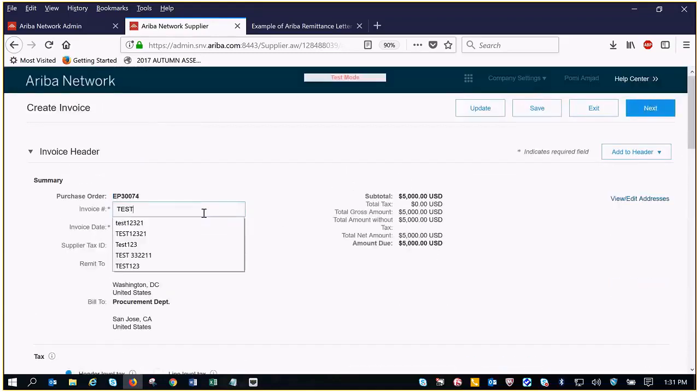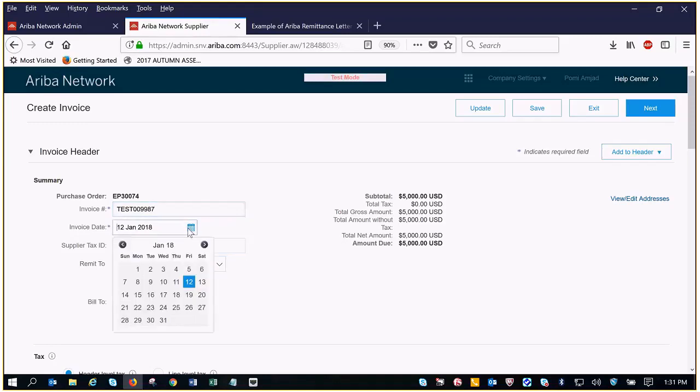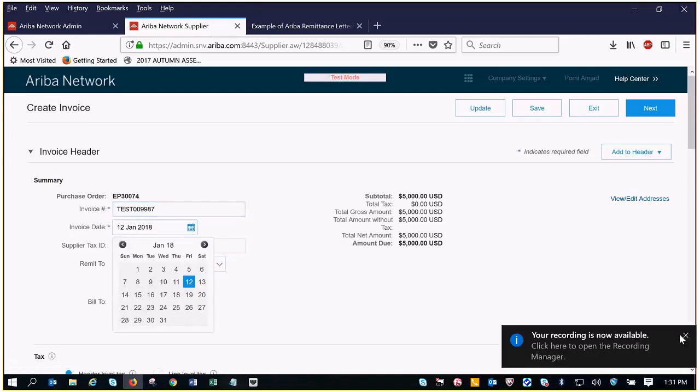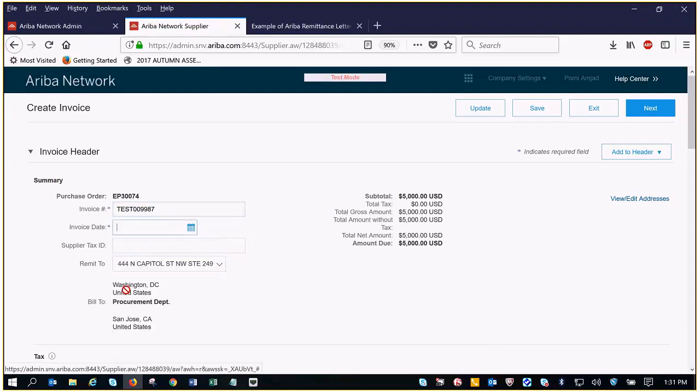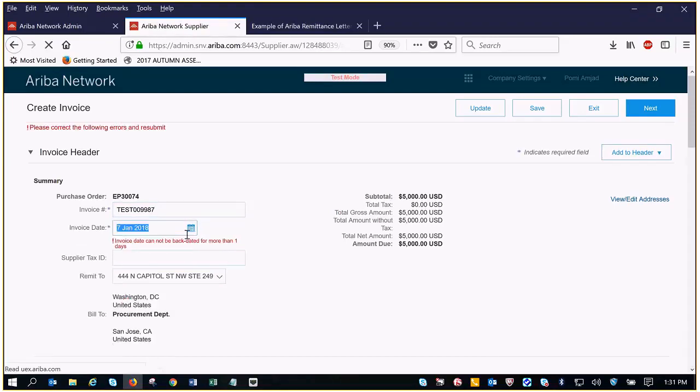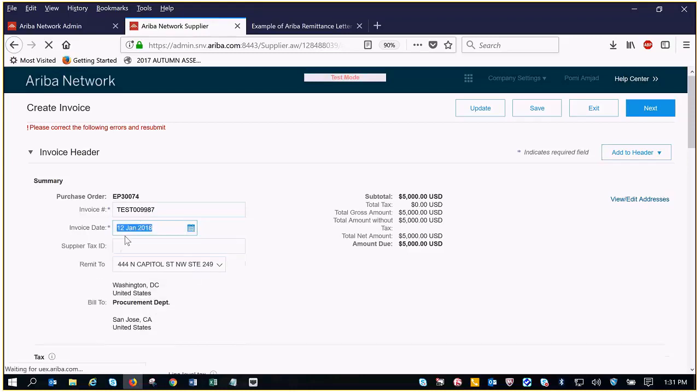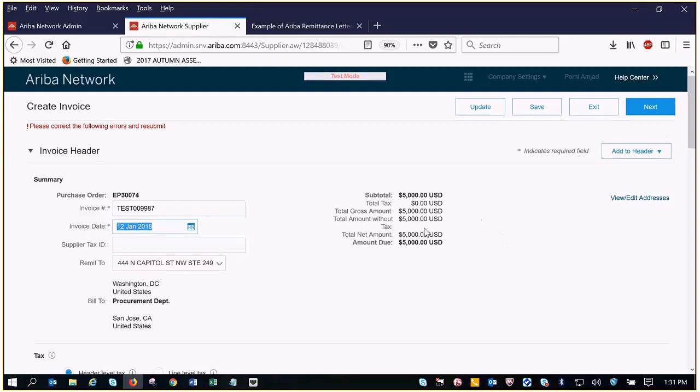So you would enter in your invoice number. And I'm going to show you if there's any backdating rules right here. So just so you know, if you try to backdate an invoice for more than one day, you will receive an error and it won't let you submit your invoice. So that is the maximum. So I'm just going to pick today's date, but I did want to show you guys that particular section.